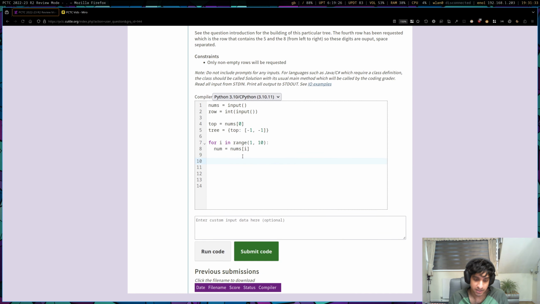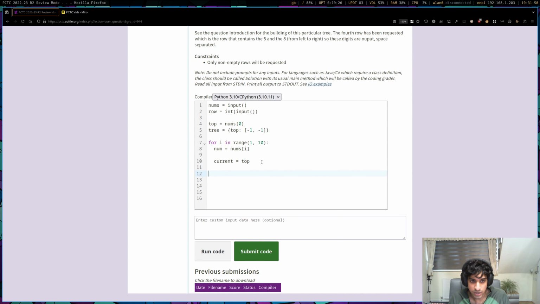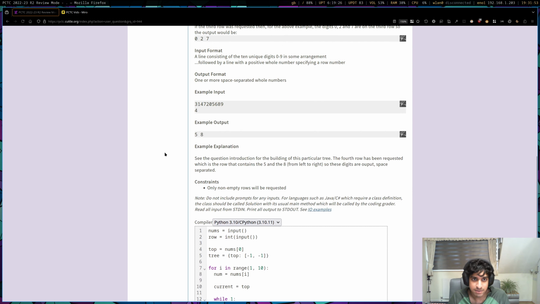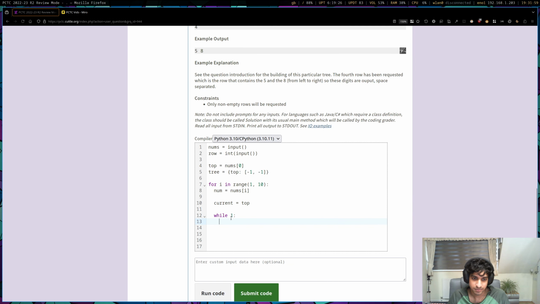So let's say the current number is at first going to be equal to the top number, because as I've shown in the process I've just gone through, we always start at the number at the top, which in this case is a 3, but that's stored in our variable top. Now let's have an infinite while loop. This while loop will run an infinite amount of times until we find where we can put our current number, and then we can break out of it.